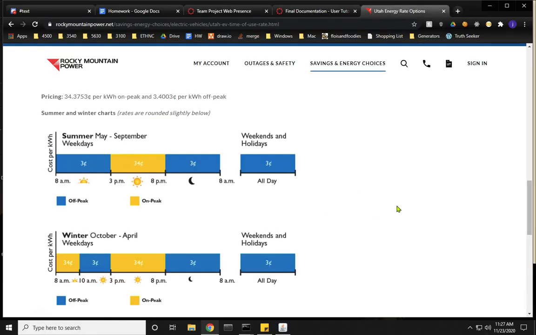To introduce our product, I'd like to show this visualization from RockyMountainPower.net. The cost of electricity on this website shows that it costs 8.9 cents normally. But Rocky Mountain Power offers a tiered plan where users can pay 3 cents when electricity is off peak hours and 34 cents when it's on peak hours. Peak hours are defined by the demand of electricity, or when people use electricity the most.